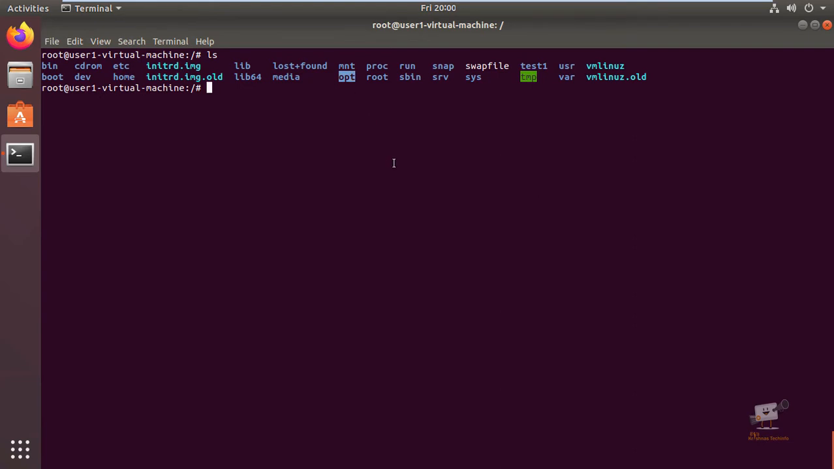Next we can see about the /opt directory. The purpose of this /opt directory is to store optional software. So if you are going to install any optional software like GitLab, Nagios, Samba or any other software, you can use this /opt directory to install all those optional packages.